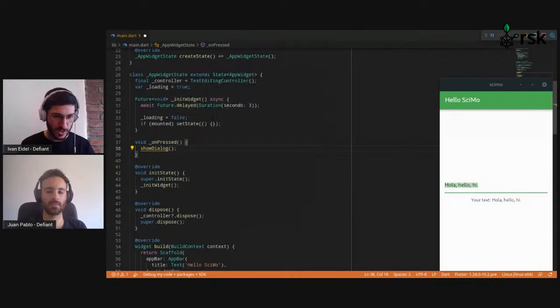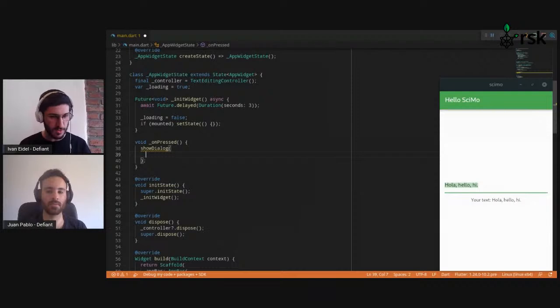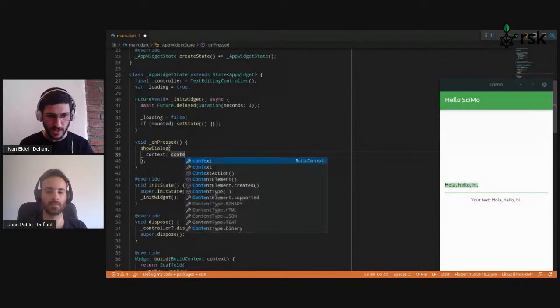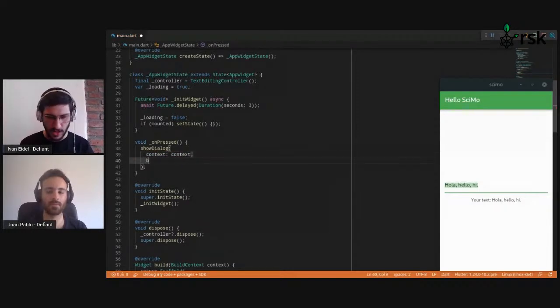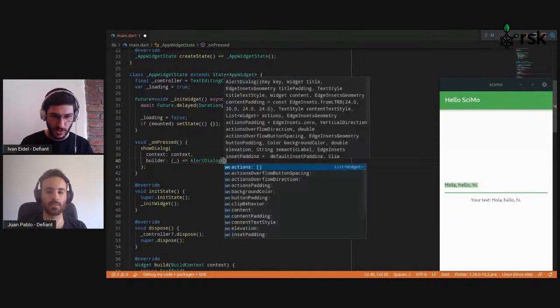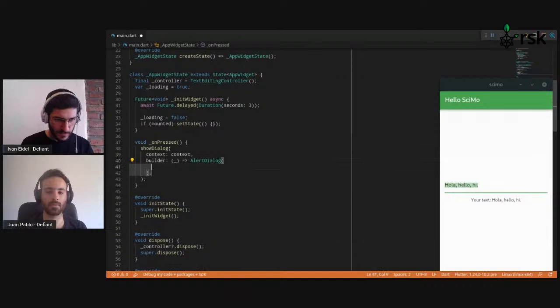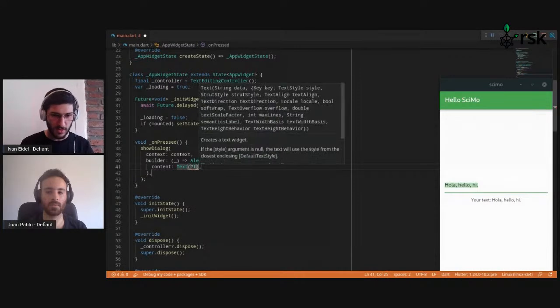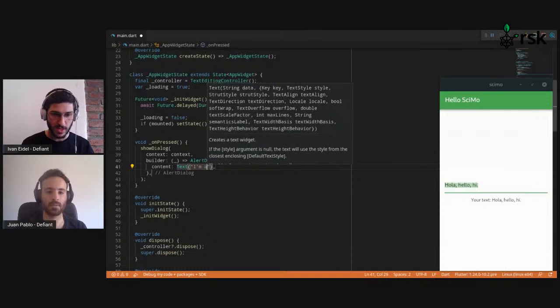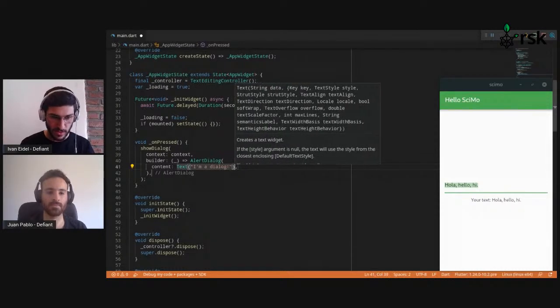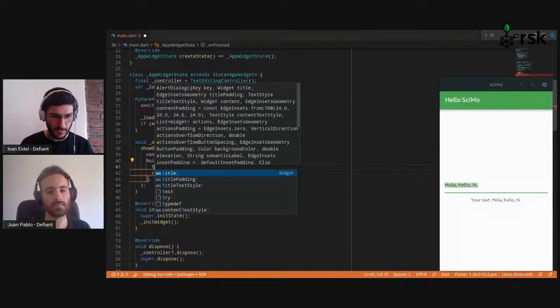That is a function that builds a dialog, as the name implies, with the context. That's the context of the whole screen, and a builder with a parameter that it's empty, other dialog, content, text. I'm a dialog. Title.